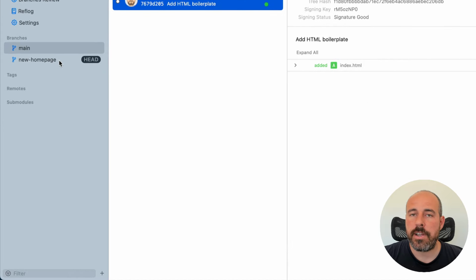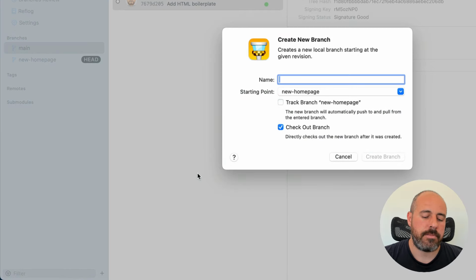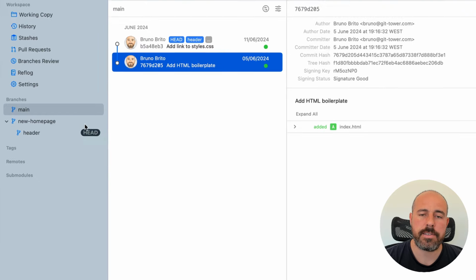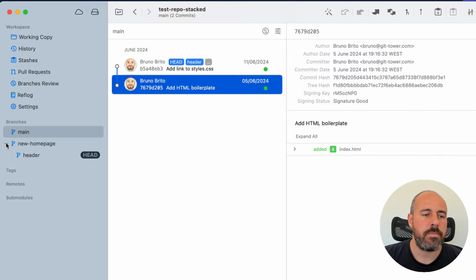So let's create additional branches. Let's say create a new branch from new homepage. Let's say it's a header. And as you see, right now it's nested inside new homepage. If we go to the settings, you have this option right here. If you disable it, you'll see the usual branch configuration in the sidebar. But if you turn this on, we have this in a group.